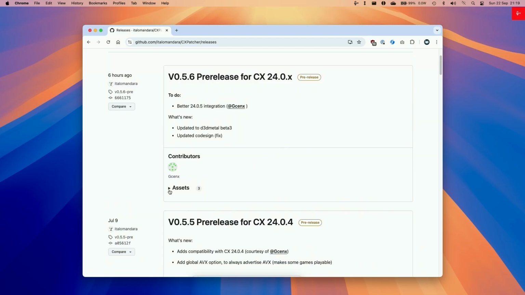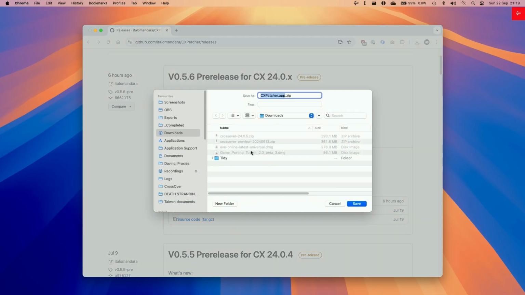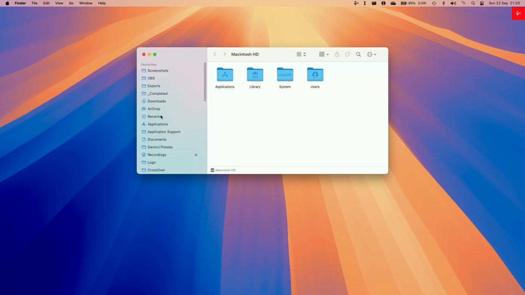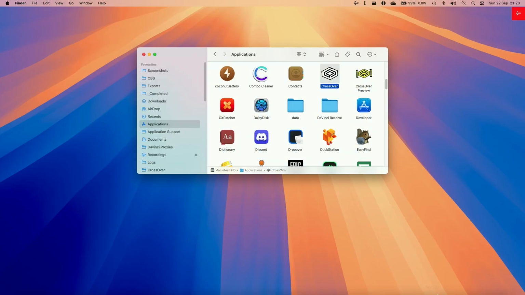So here what we're going to do is go to assets and then download the cxpatcher.app.zip, and then put this in our downloads folder. And once that's there, we're going to go to Finder, and then go to Downloads, and then we'll go to CX Patcher, double click to extract this, and then we're going to move this into our applications folder. We are going to make sure that we open up CrossOver first before we start this process and then close it. And then we're going to double click on CX Patcher.